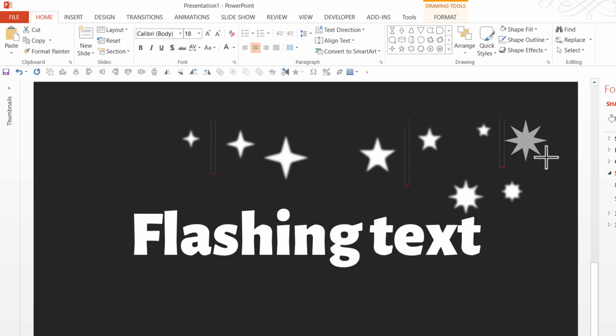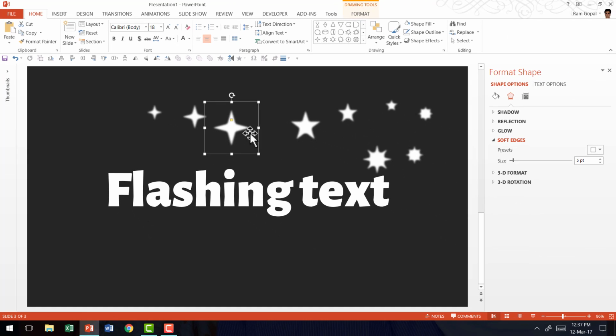So that is how we create a whole bunch of different stars, which are all going to flash on this text. The next step is to apply animation to these objects. So I'm going to select this one first, and I'm going to apply animation.